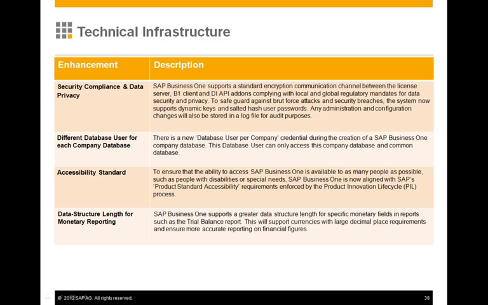Some additional technical infrastructure topics include security compliance and data privacy. SAP Business One now supports a standard encryption communication channel between the license server, the Business One client, and DI API add-ons, complying with local and global regulatory mandates for data security and privacy. To safeguard against brute force attacks and security breaches, the system also supports dynamic keys and salted hash user passwords. Any administration and configuration changes will also be stored in a log file for audit purposes.